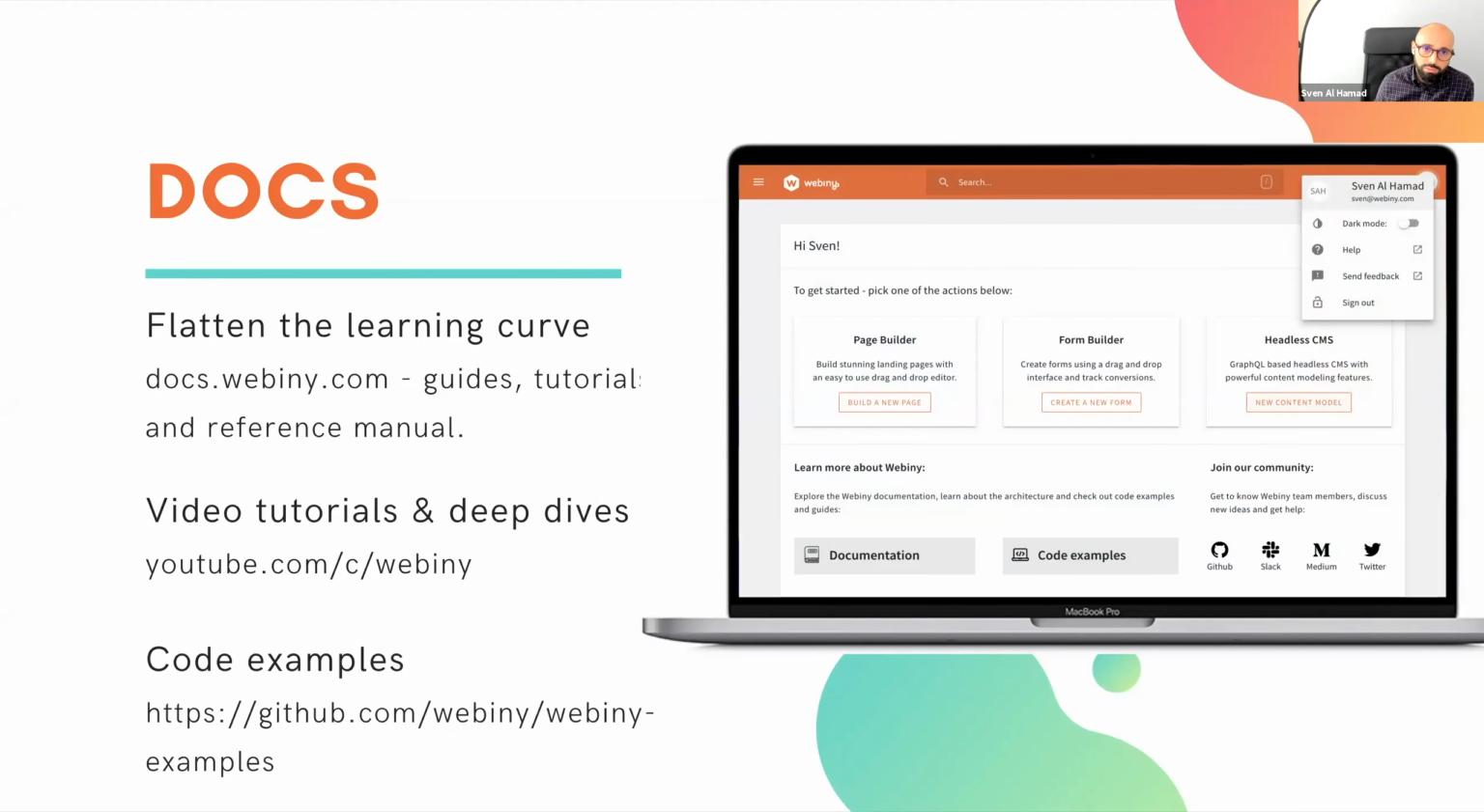So besides the apps, the other more important bit is the documentation. We've put in a lot of effort, and we're still working quite a lot on producing more guides and more tutorials for Webiny. But the point of the documentation is to flatten that learning curve when it comes to both serverless as well as when it comes to Webiny. The documentation is both in written format, and there's a lot of tutorials on our YouTube channel in video format. And we've got a GitHub repository with many examples that you can use there.